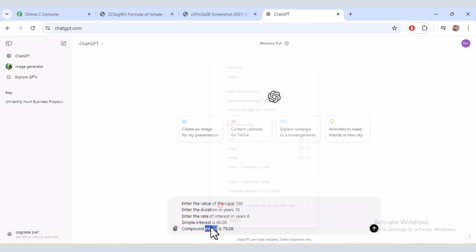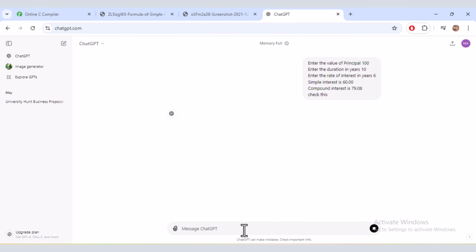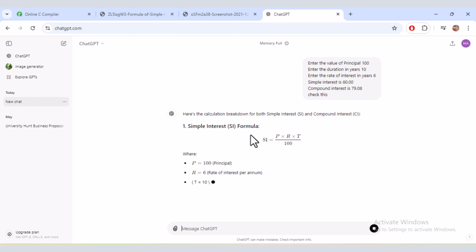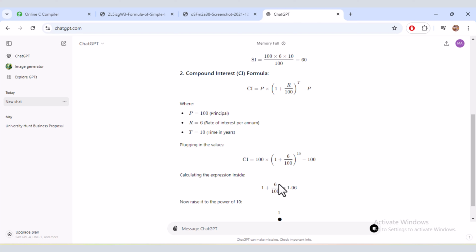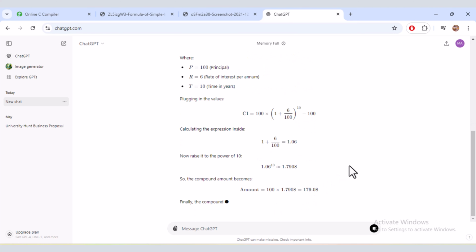Let's wait for the formula and all these calculations. You can see that for simple interest, the value 60 is correct, and for compound interest, it is doing calculations. You can see the calculation comes to 79.8, so the calculations were correct.